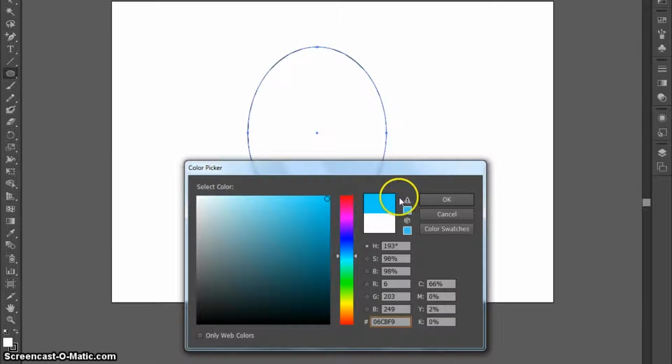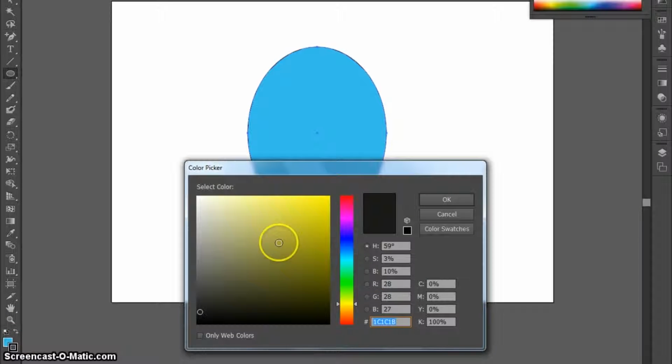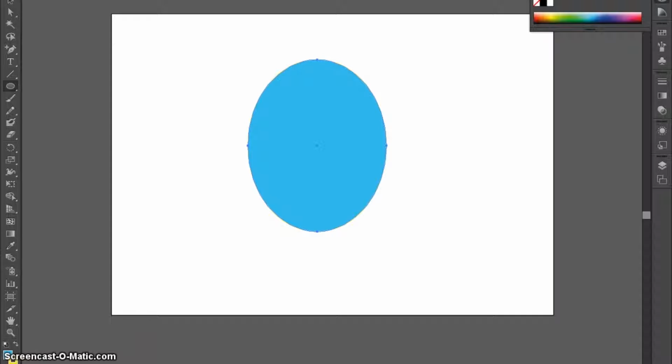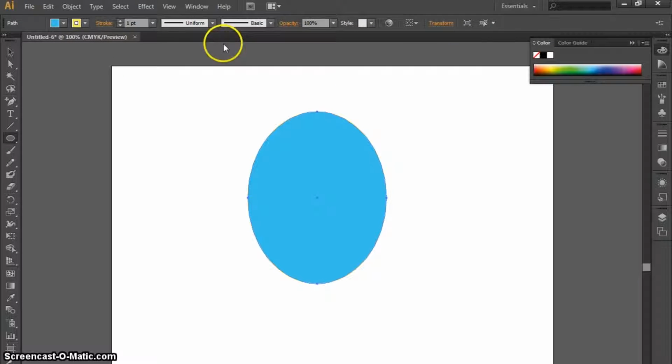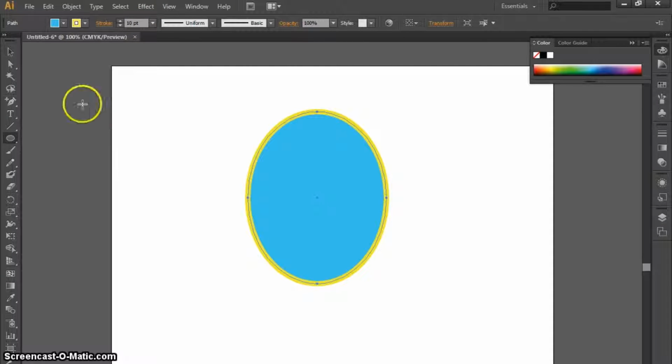I like this blue color. Brilliant. And let's change the stroke color. We'll double-click on that, and we'll get a nice yellow. So now my shape has changed a little bit. Let's change the width of the stroke so we can see it a little bit clearer. And there we have our first shape.